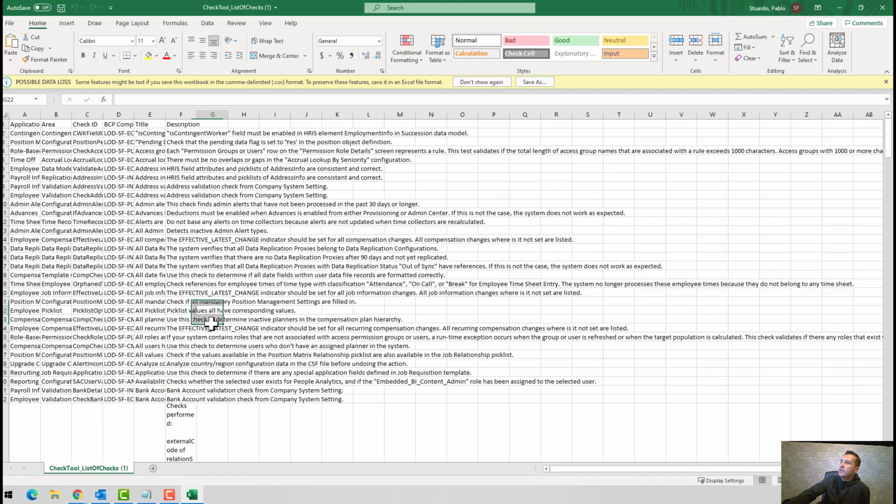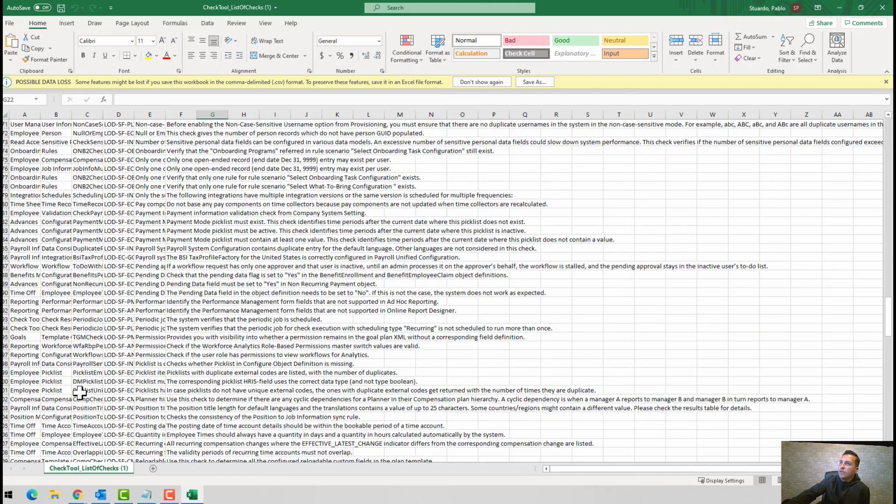All right. Let's just pick a random one here. All right, this is a comp one. It says use this check to determine if there are any cyclic dependencies or planners, blah blah blah. All right, so that's just an example of something that will be run.